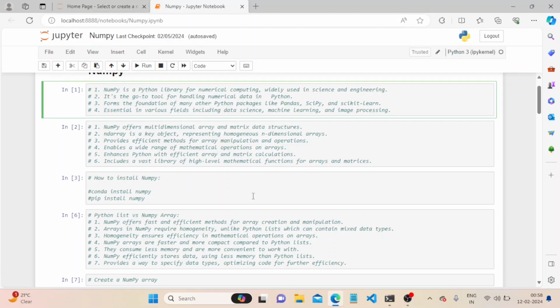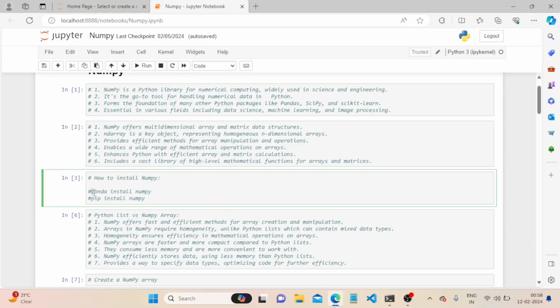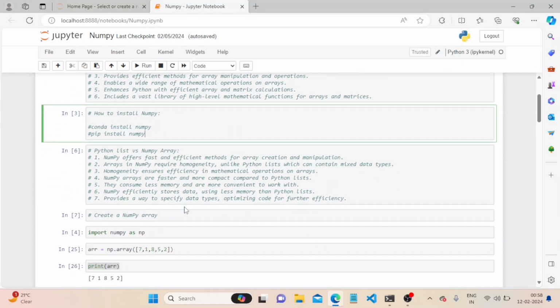So now, how can we install NumPy? If we already have Anaconda or Python installed in our system, then we can simply give the command conda install numpy, or we can also give pip install numpy. We need to make sure that we have Python in our system.